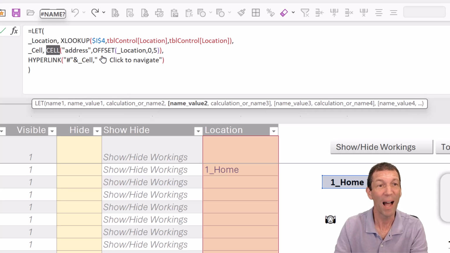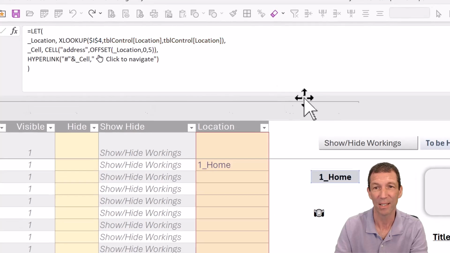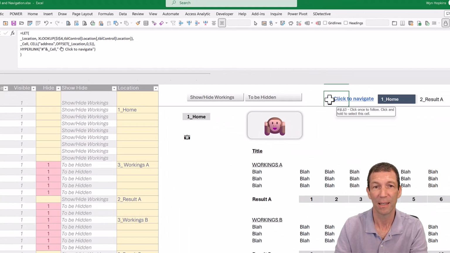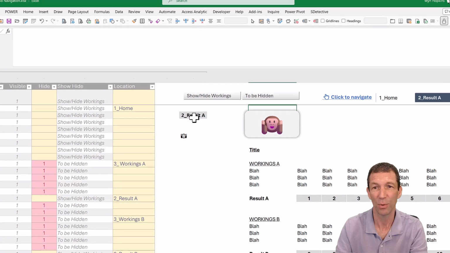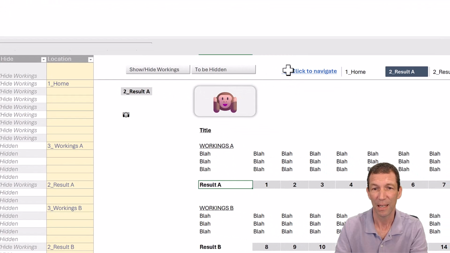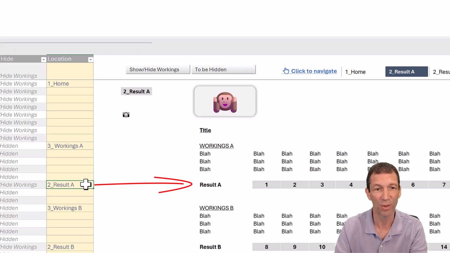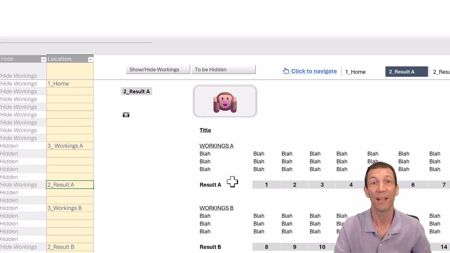All right, and then I'm hyperlinking to that cell with the words "click to navigate", and I put a little emoji in there with a hand sign. So when I click on this, it'll jump to the home section, but 5 columns across. If I click on this one, it changes this value, and if I click on this, it jumps to result A, which is 5 columns across from there. So that's how I did it.